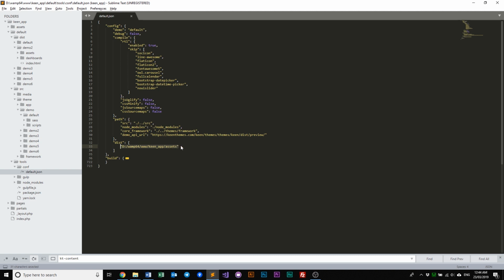And this is, as mentioned in our previous videos, where the assets will be compiled to. Now, a quick further explanation about this too. Like we mentioned, this is where the source framework, source folders and files of Keen are located, but you are definitely allowed to change this path to something of your own.